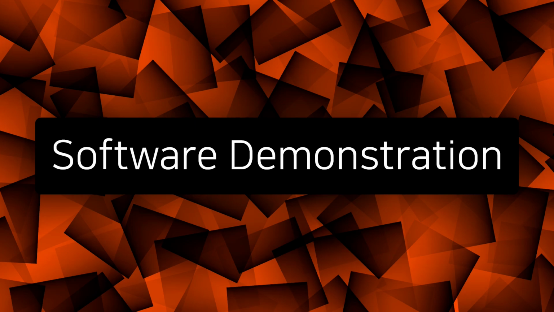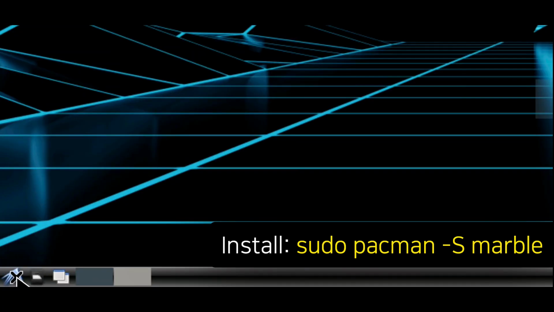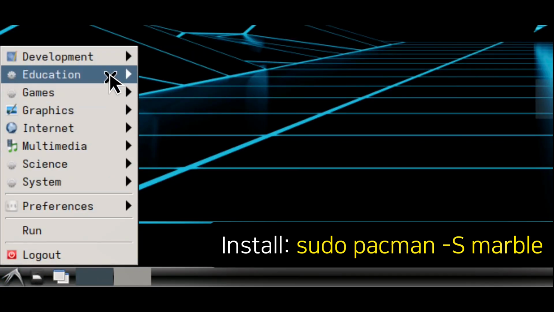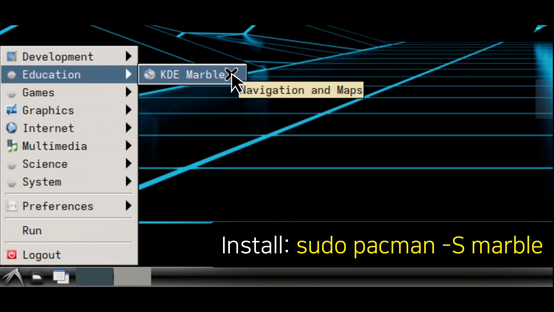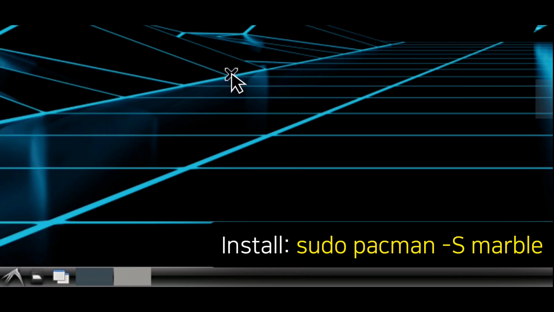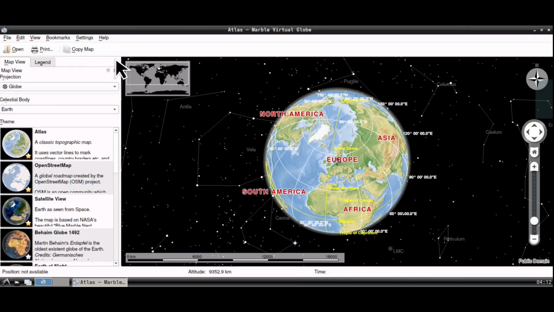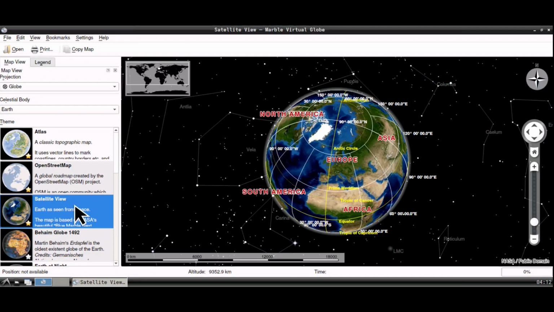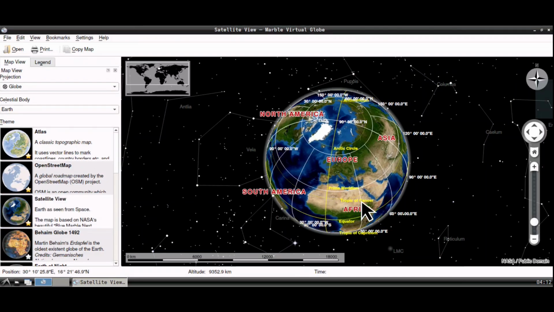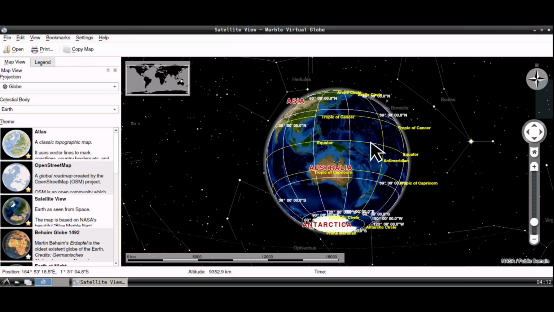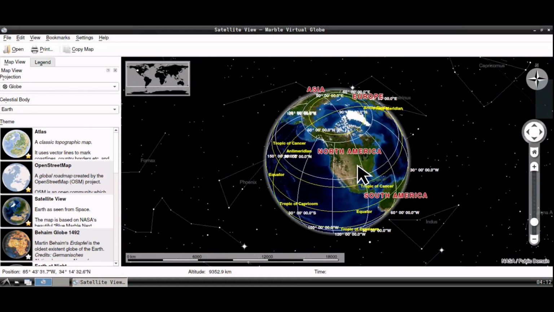Now I'm just going to demonstrate some software that we can install and run. For my first example, we have KDE Marble. To install KDE Marble, we would install Marble, and it will be available from the menu, and in the Education category, we can click on KDE Marble. KDE Marble gives us a lot of fun 3D globes that we can move around. To view a different globe, we simply click on a different globe from the list on the left side. Then to move the globe, we hold a left click on the globe and drag the mouse.